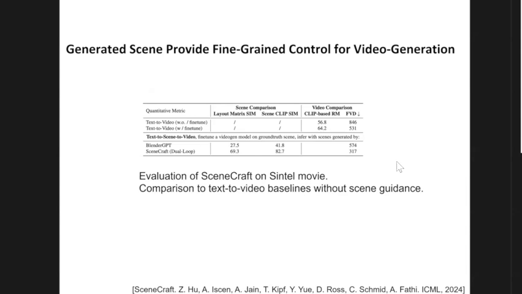And so then the last thing which we did was we used these generated scenes to actually control video generation. This was actually the initial idea. If you have video generation, the scene structure is not really fully controlled. And so now, we use this generated scene as fine-grained control for video generation. Here we evaluate this approach on the Sintel data set. The Sintel movies come with a training and a test split.